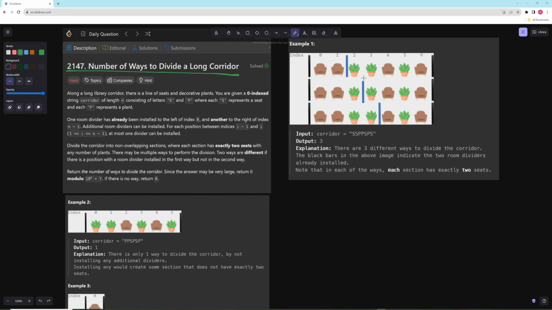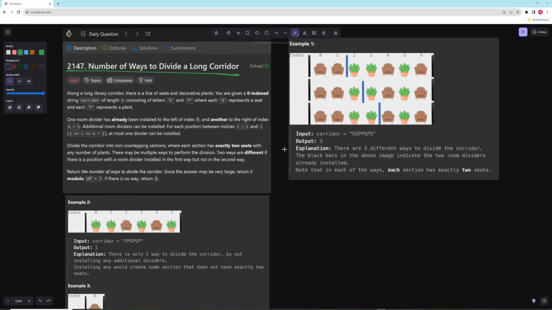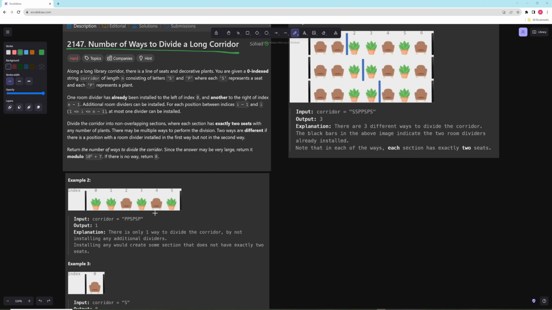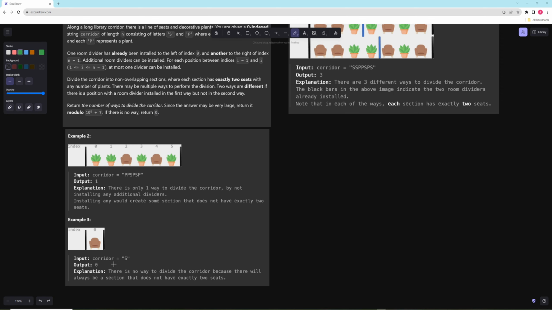So let's take a look at the examples. In the first example, we have 2 groups of 2 seats, and we can only place one divider because there's one divider per every group of 2 seats. There's a group of 2 seats, another one after it, we place one divider, and we can place it in 3 locations, so here, here, and here, so the answer is 3. In the second one, there's only one group of 2 seats, so the answer is 1 because we have to place 0 dividers. And in the third one, there is only 1 seat, so there's no solution because we can't place any dividers to make all groups have 2 seats, because there will be a section without 2 seats.